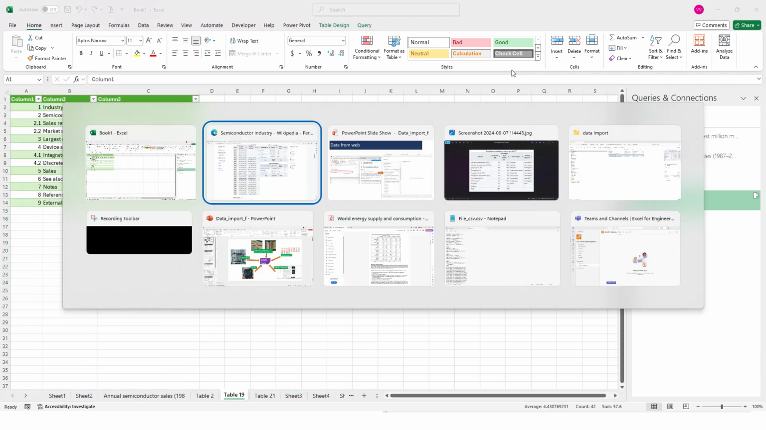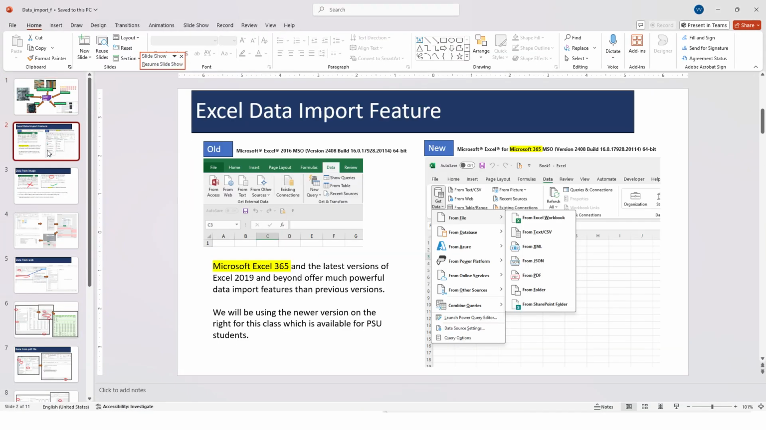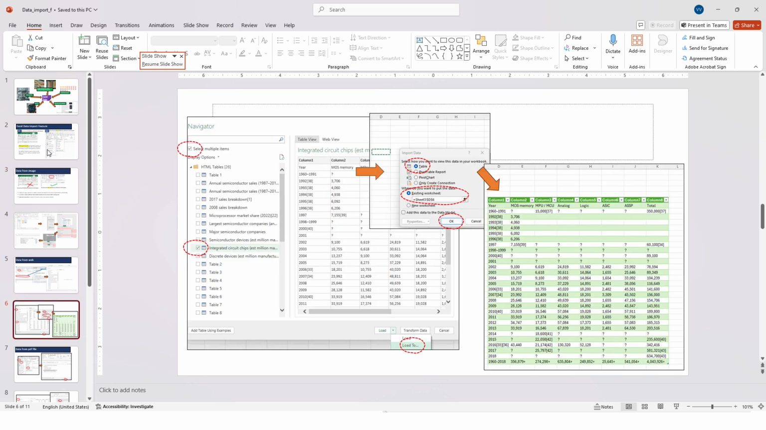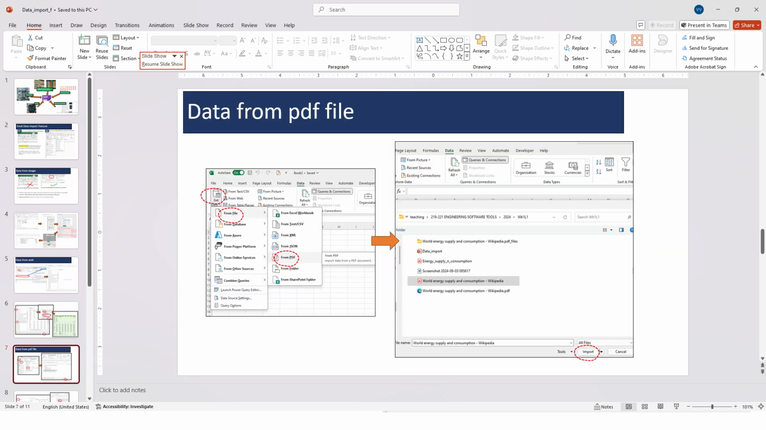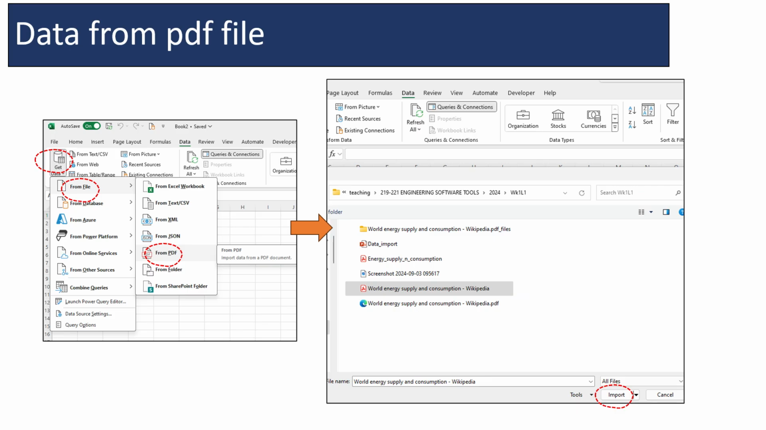What's next? The next would be data from a PDF file. So let's say you have a journal paper or a conference paper downloaded and you want to copy paste some tabular data from that paper. How do you do that?